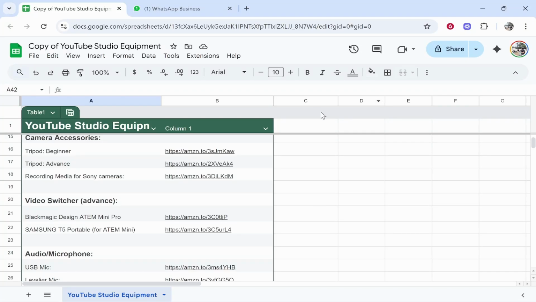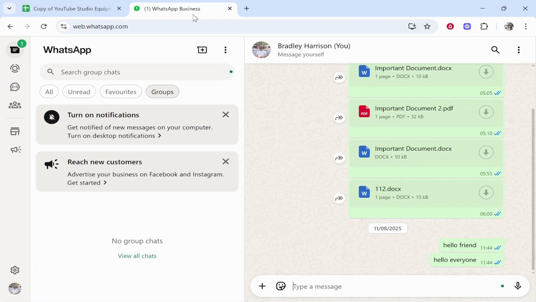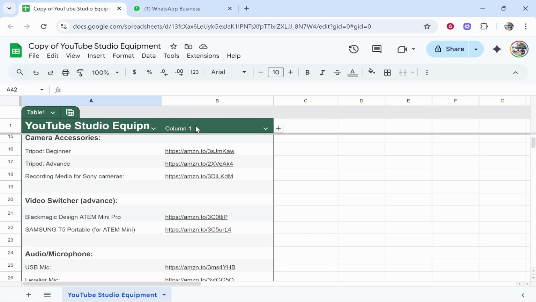In this video, I'm going to show you how you can share your Google Sheets document onto WhatsApp. So this is very easy on the PC.